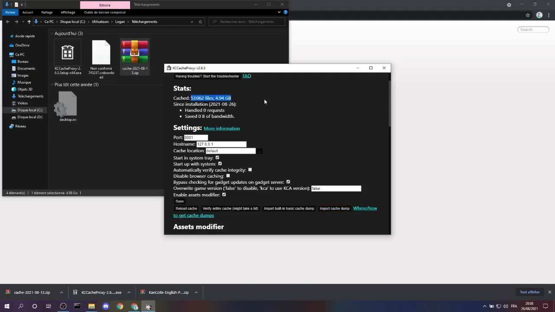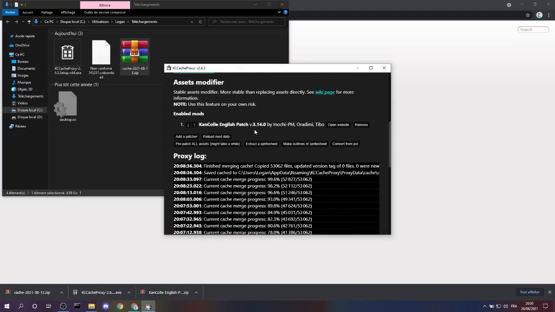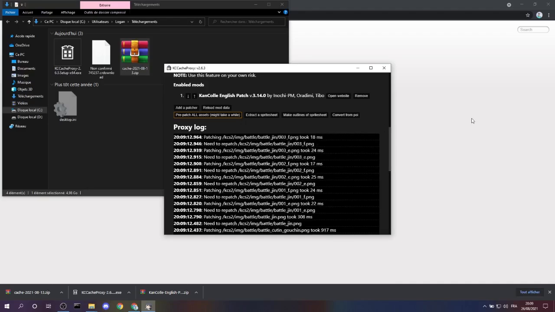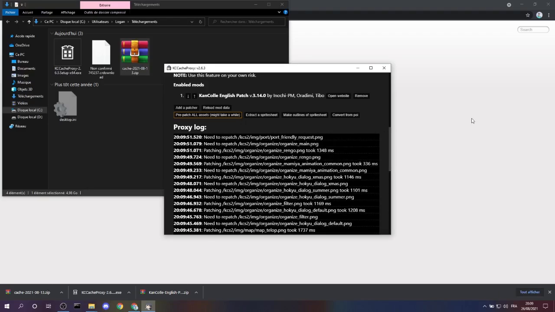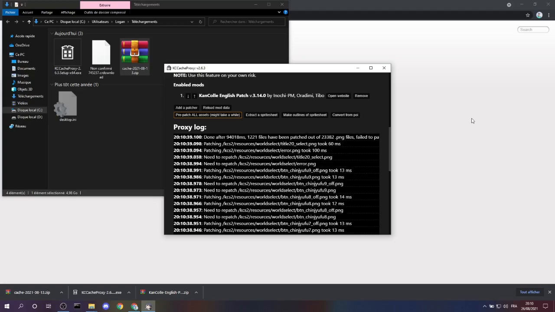If you do, you can scroll down and click on Prepatch All Assets. Now wait for the patching to finish. Once done, KanColleCacheProxy is now entirely ready.